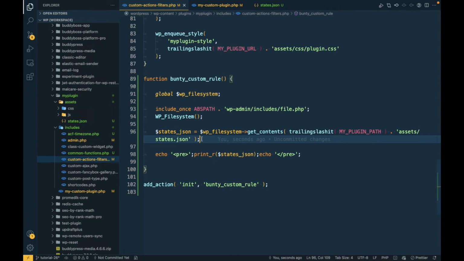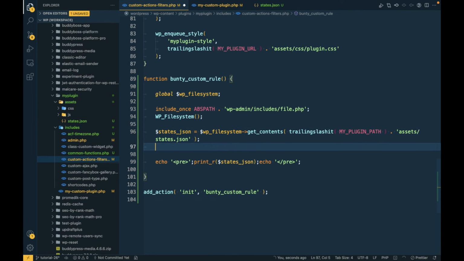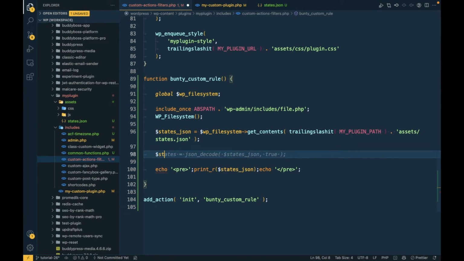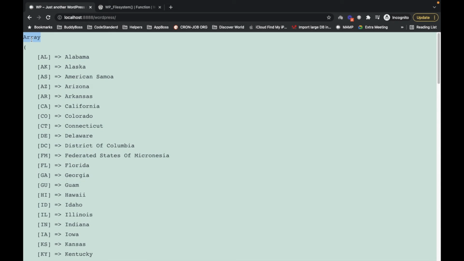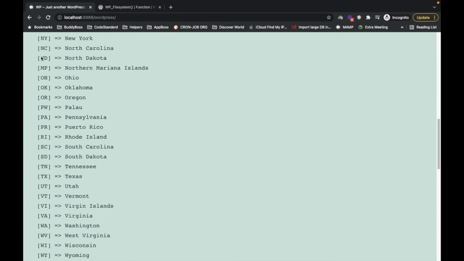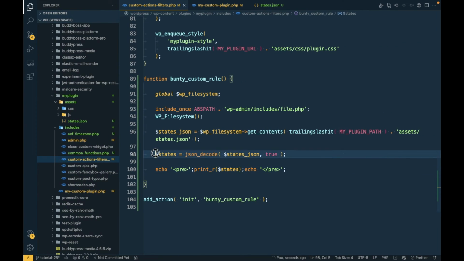I need this data in the array format, so I will convert this into an array, json_decode. And now let's see. So as you can see, now it is converted to an array, and now you can use this array in your function or wherever you want, and I will provide the code snippet of this.